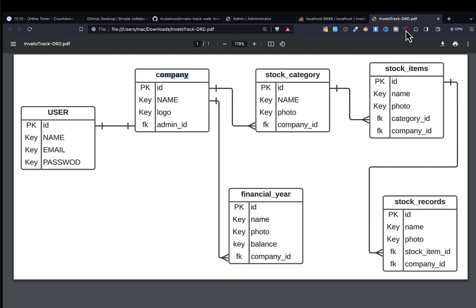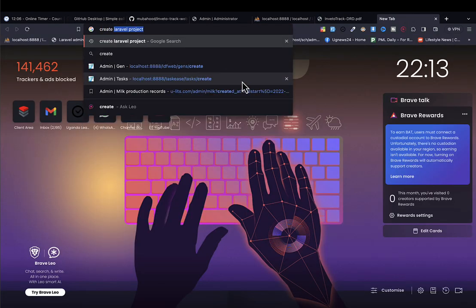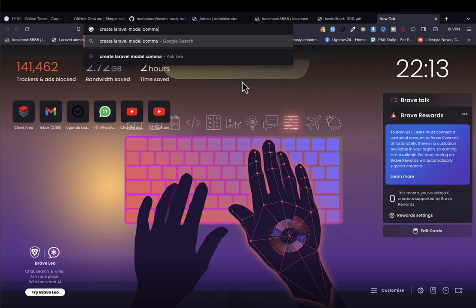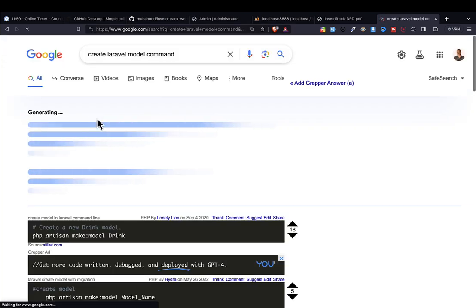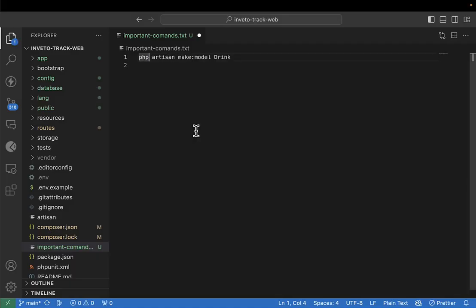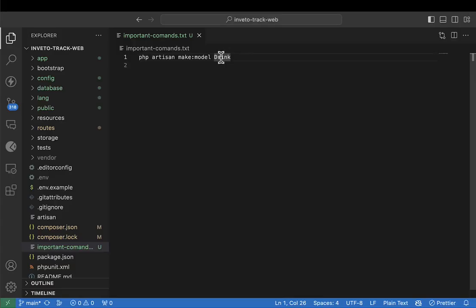So like creating a model, I've never even memorized it. So you can just write something like create Laravel model command. Okay, so this is the command. It is PHP artisan make colon model. Okay. Now, this is the model that you're going to create.